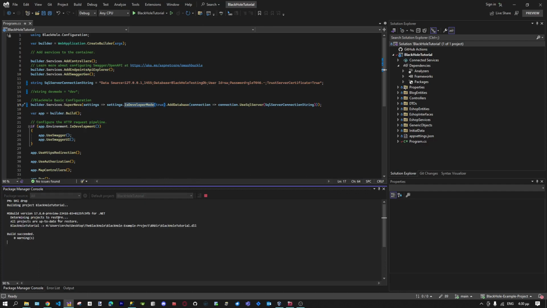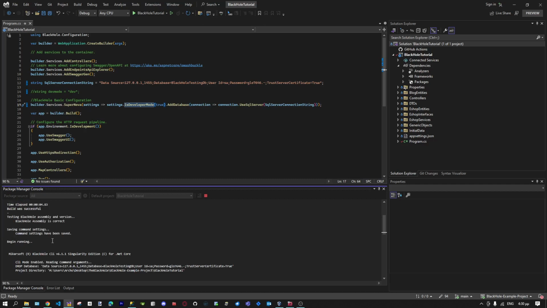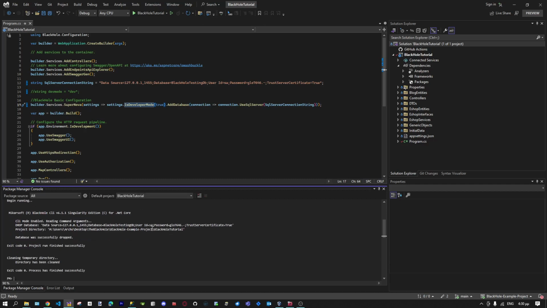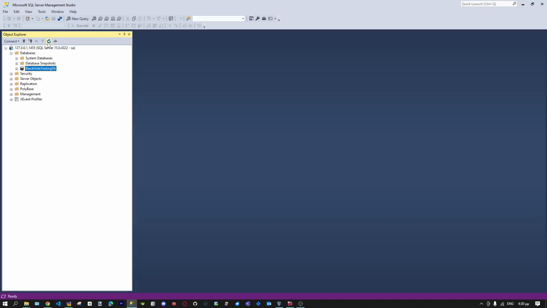So it's building the project now, and we can see the connection string and the directory of our project here, and it says database was successfully dropped, exit code 0, which is success. And let's go to our SQL Server and refresh here. Give me a moment. Refresh here, and the database is gone.